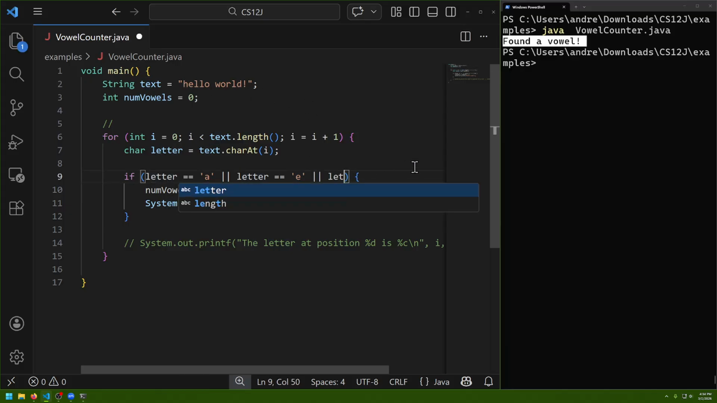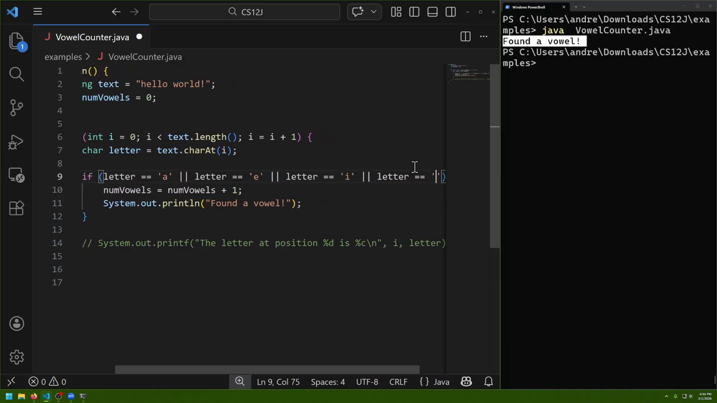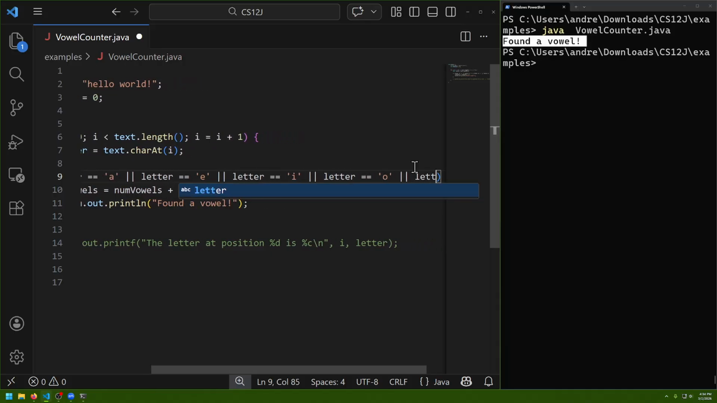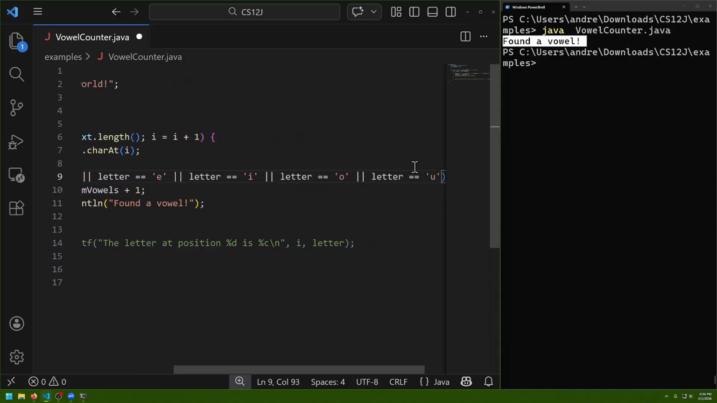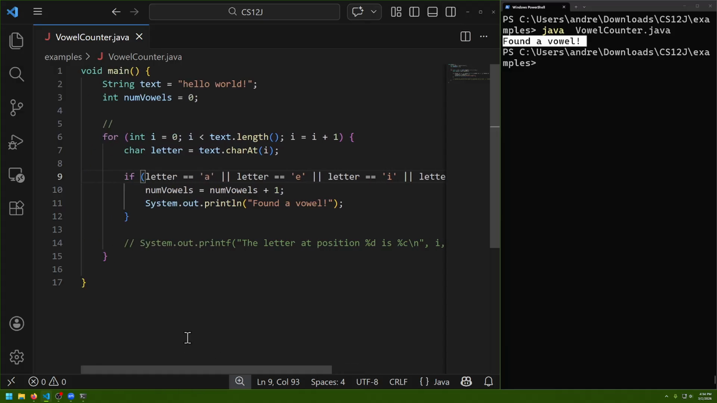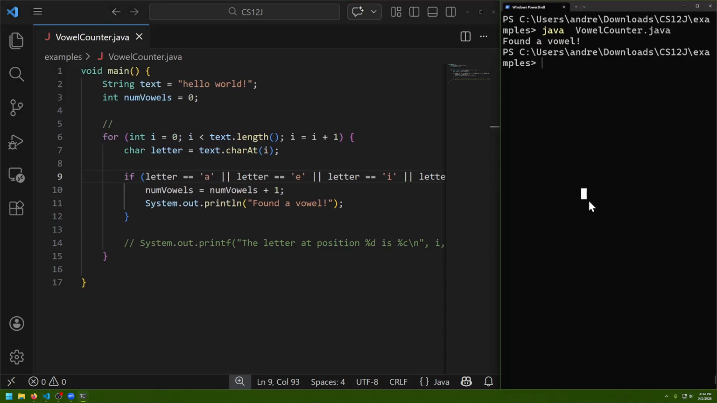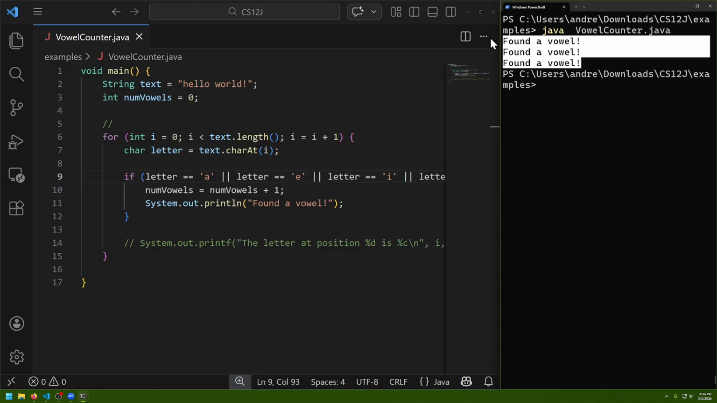So we could say or the letter is equal to the other ones. I and then O. Or letter is equal to U. A, E, I, O, U. Cool. Let me go ahead and run this. So I should see like 3 of them. Okay, cool. So I found 3 vowels.